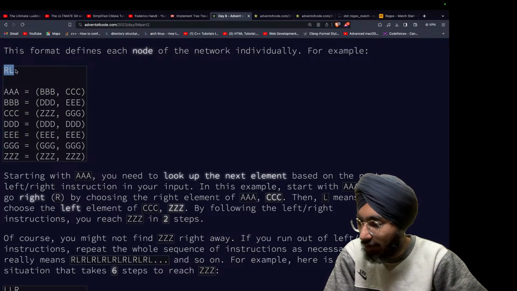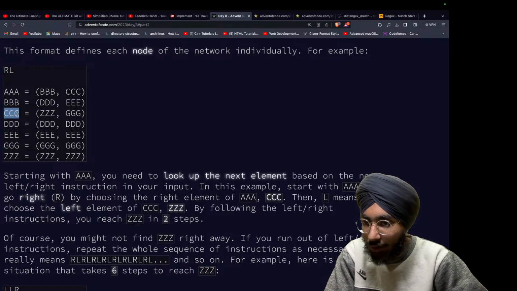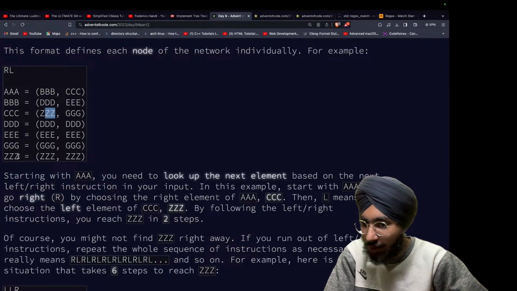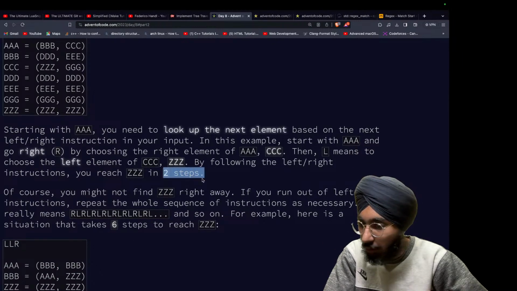And the sequence is given. So first you will go right. Right is CCC, then you are here, and then you go left, and then you go to ZZZ, and you have reached. Then in how many steps? In 2 steps. So the answer is 2.